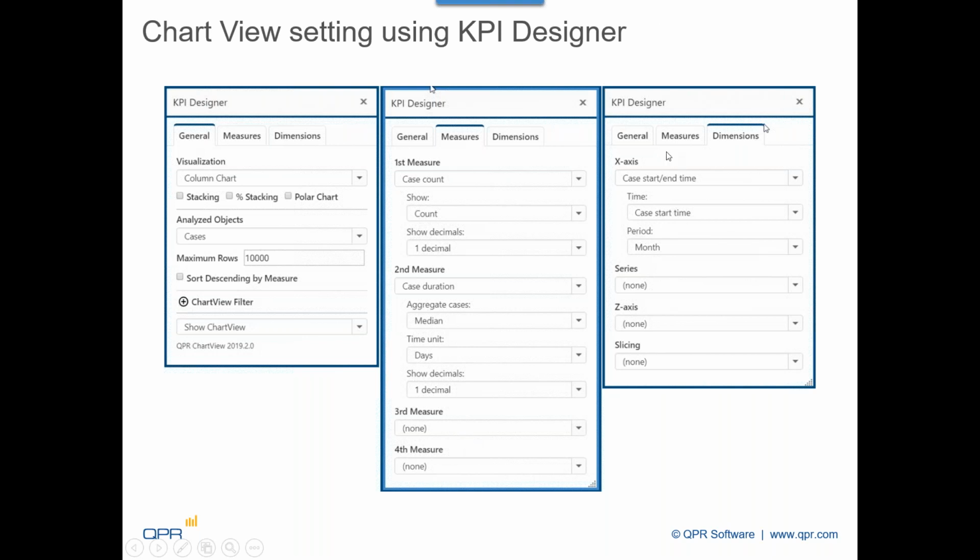Then in this KPI designer dimensions, you see that as the example previously was showing, we have the horizontal x-axis, but we have the series, z-axis, and slicing dimensions that you can also use in the charts. And then the KPI designer, the general part, is showing the visualization parameters and the basic settings for what objects are going to be presented in the chart. And then this very important added possibility to use a chart view filter functionality. So all of this is inside the KPI designer.